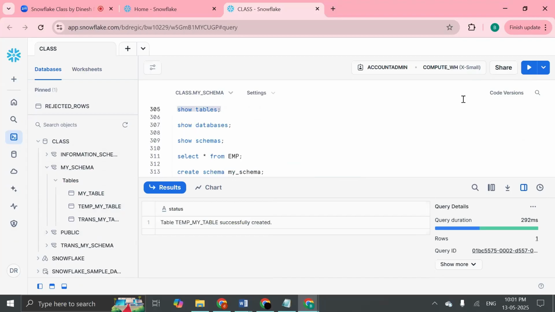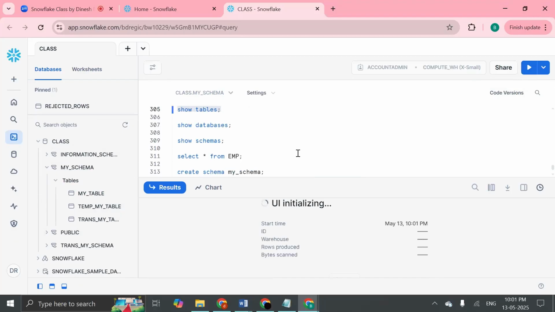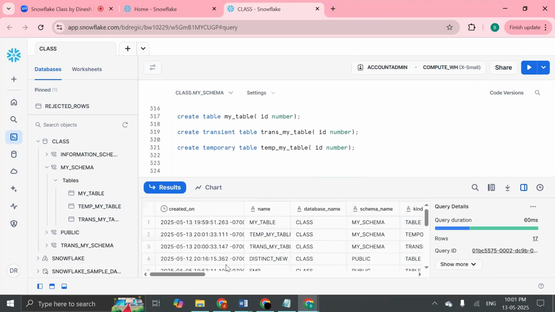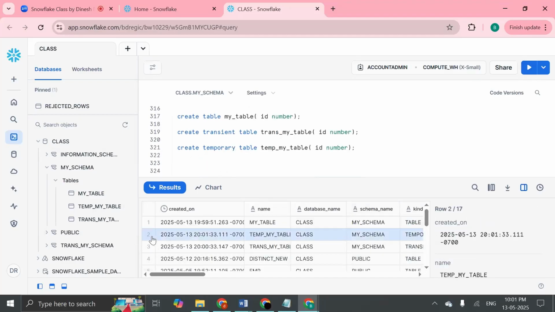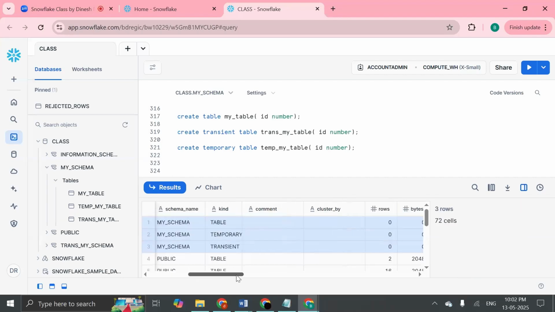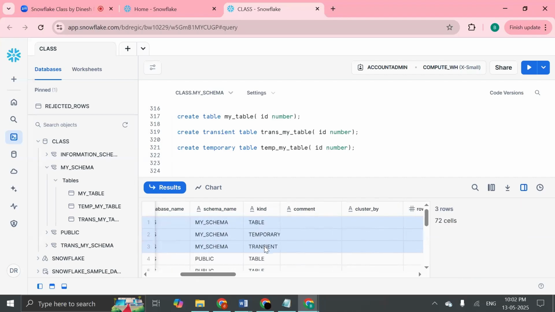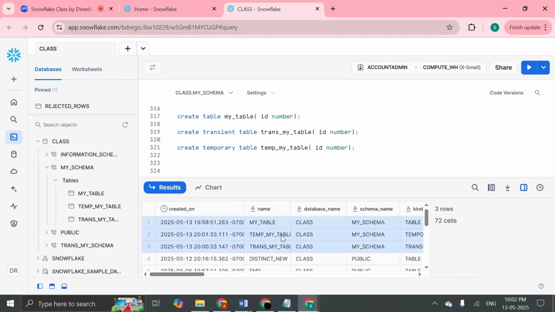Now observe show tables. We are doing all these things under the permanent schema, right? See this one: this is a temp table, this is a transient table, this is a permanent table. Transient, temporary, permanent, all three types of tables are available. Where is it available?